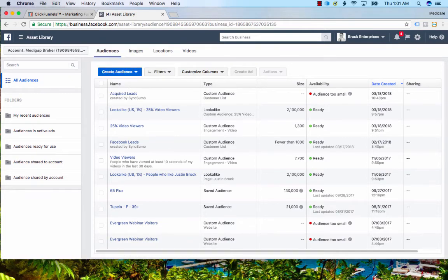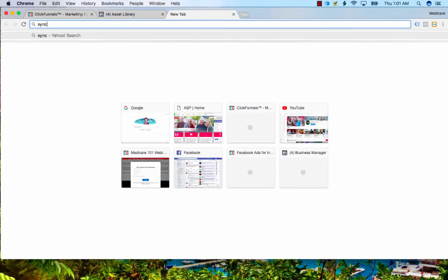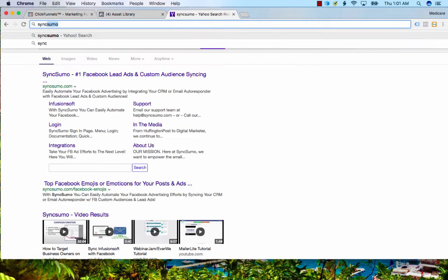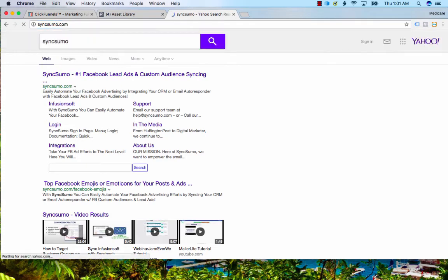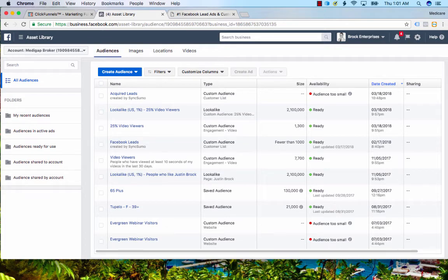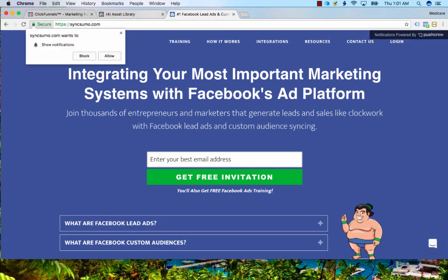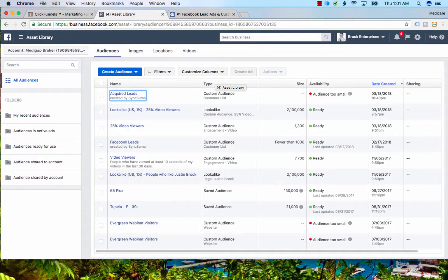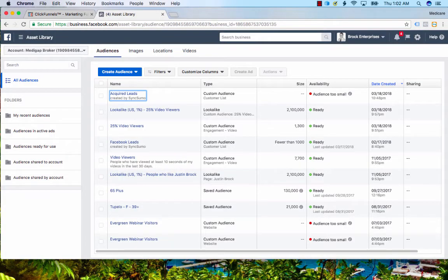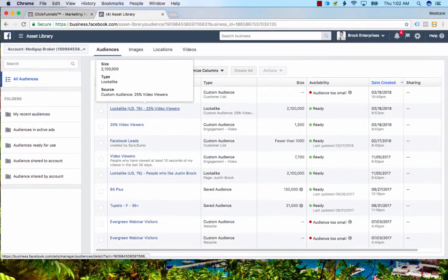I'm going to go ahead and tell you too that on the Yahoo, not a big fan of Yahoo, syncsumo.com, this one here says created by syncsumo.com. So if I wanted my lead ads, when they generate a lead, to email me the lead or text me the lead, I can get this SyncSumo service to do that for me. I just remembered that and wanted to tell you that. If you have any questions about that, let me know.